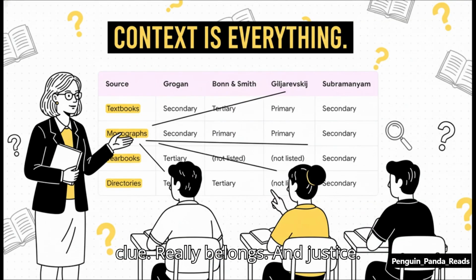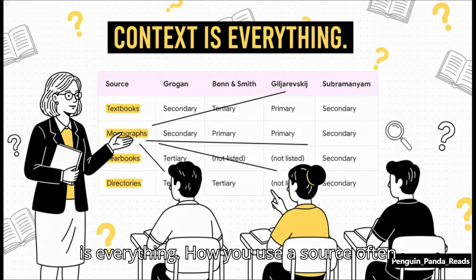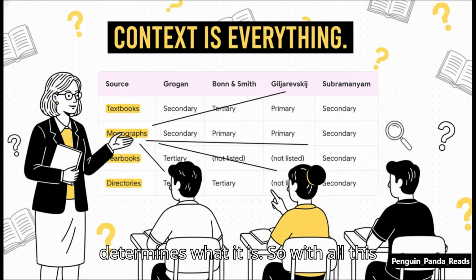And just look at this table. It demonstrates the disagreement perfectly. Take something we all know, a textbook. Two experts call it secondary, one calls it tertiary, and another one even argues it can be a primary source. So what's the big takeaway here? It's that context is everything. How you use a source often determines what it is.